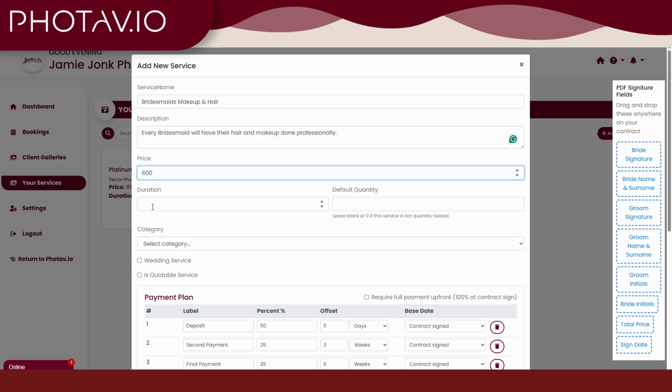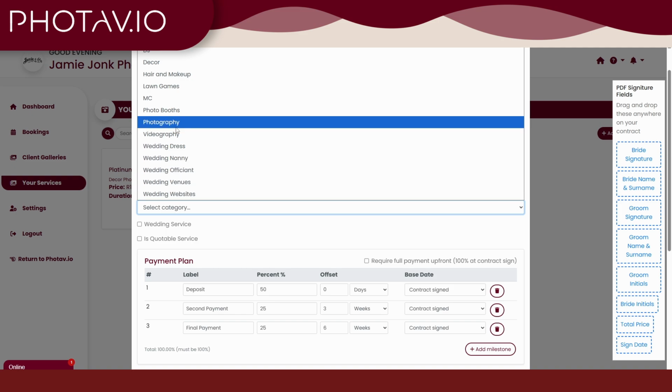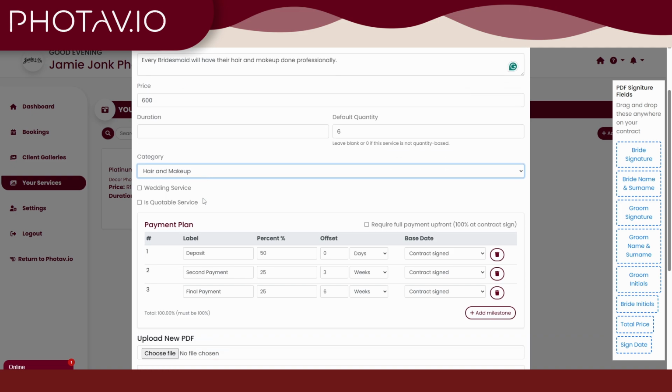The duration, you don't want to add a duration there, but you would want to add a quantity there. We can add a quantity of 6 bridesmaids. Okay, we go to the category and we are hair and makeup for this one. This is not a wedding as for the photographers, so we don't click that. But this is a quotable service. This is important to not skip this step.